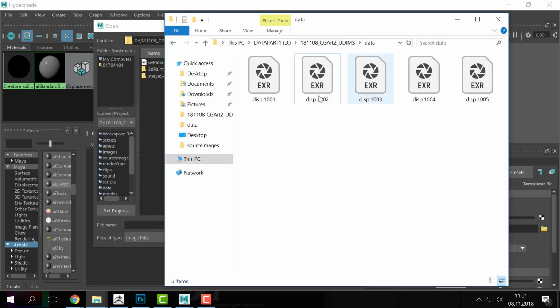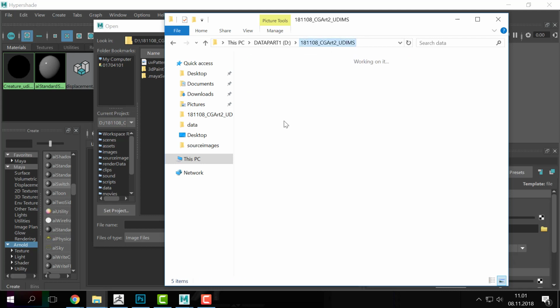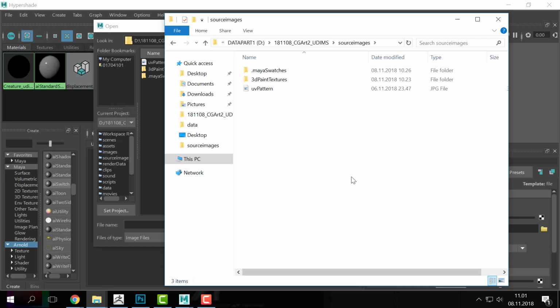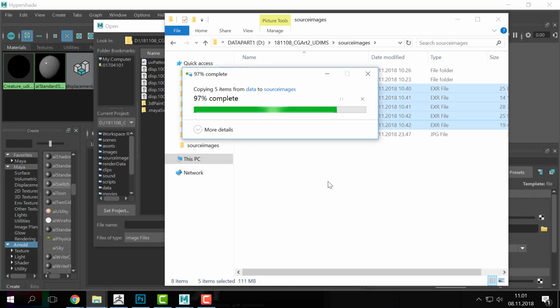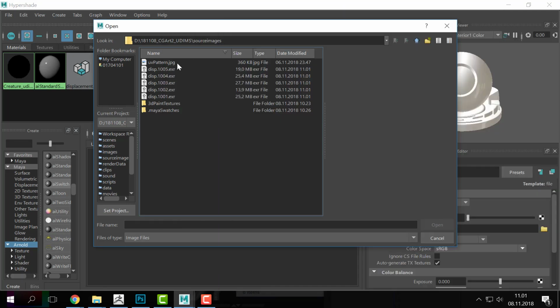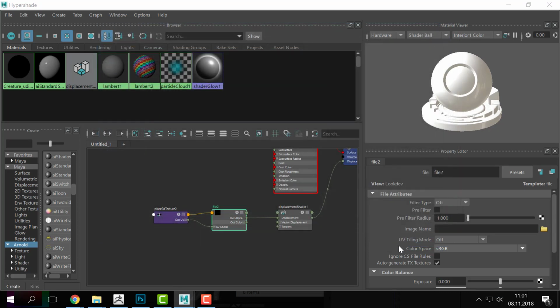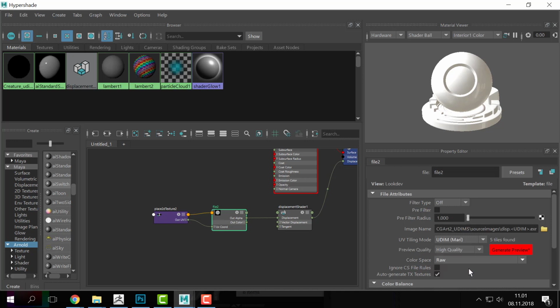There we go. And then I'm going to move these over to source images. And here they are. So just select the first one. And here, this is the handy new feature. We can set this to actually be UDIMs style tiling mode. So you see it automatically found 5 tiles. It used to be that way last year still, but I think it's better now.